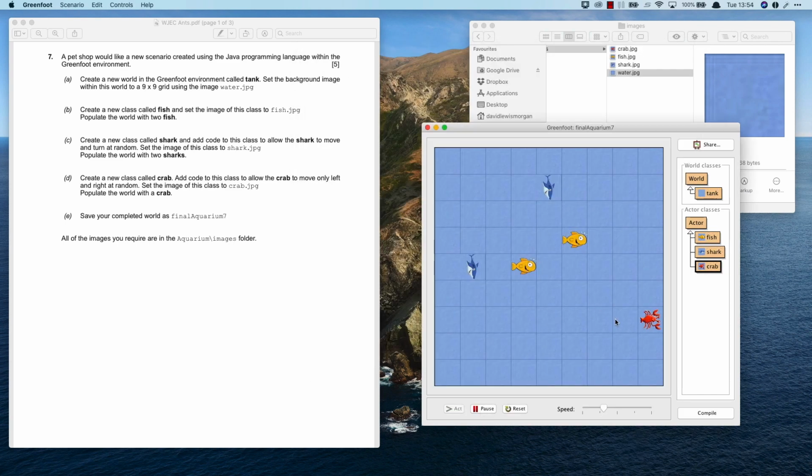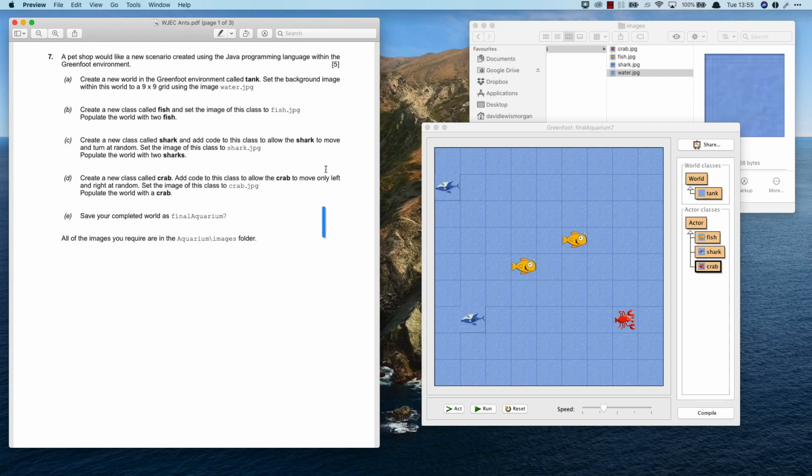And run it. There we go. Our crab is only moving left and right and is rotating in the right direction as well. Make sure you save it. So with that complete, we need to move on to the very next question.